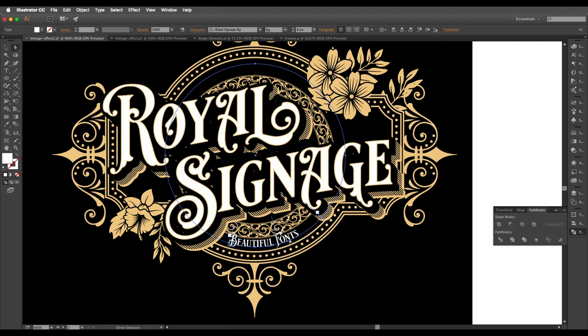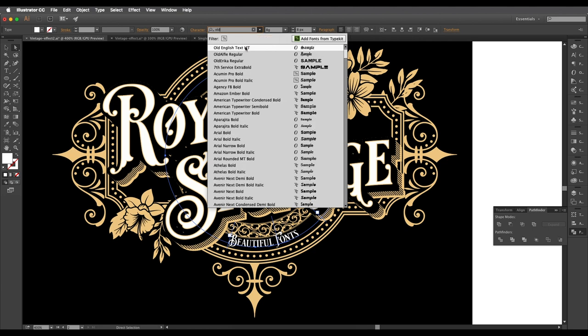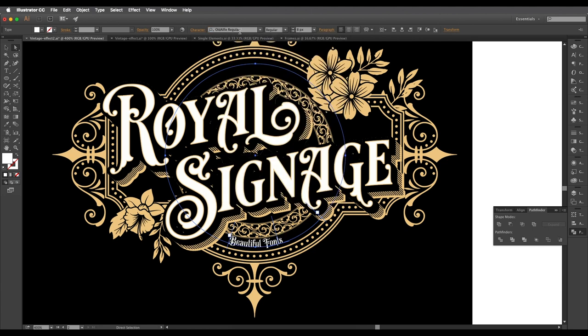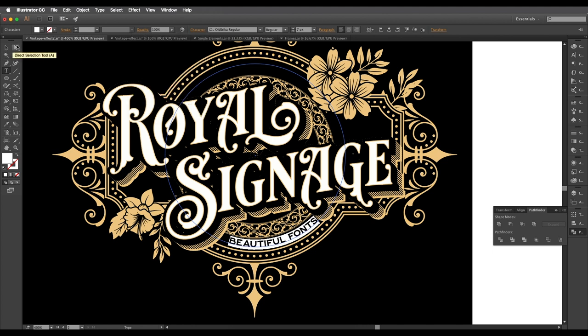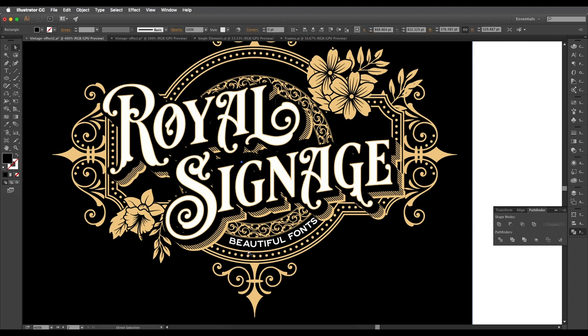Okay. And we need to change the font. So over here, let's type old, and Old Alfie Regular is there, and Old Erica Regular. I think this font looks great. I'll keep it, and let's reduce the character size. Use the arrow keys to reduce the font size. Okay, and with the direct selection tool, you can just move it and place it in the center.